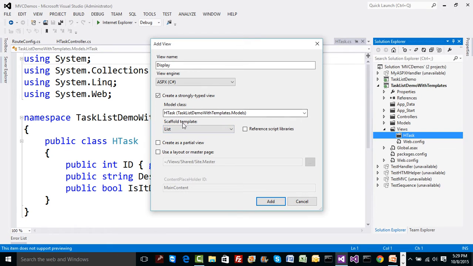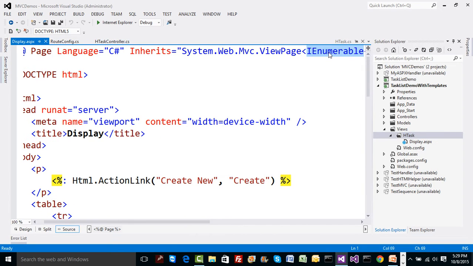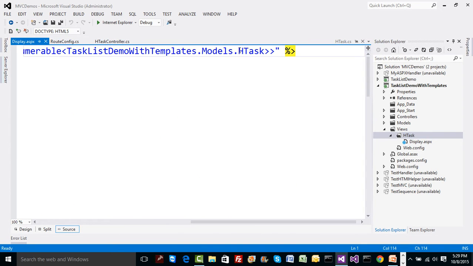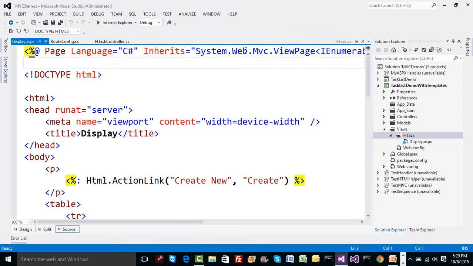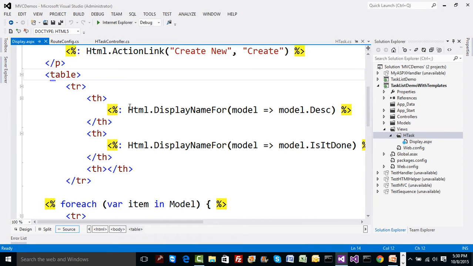This is a scaffolding template, as you can see from here. And let's add it now and see what suddenly happens, guys. Add. So in the H task project, Display.aspx gets added. Automatically at the top, you'll find IEnumerable of H task appears, which we were doing so far. And now here you'll find a table with tr and td automatically, which also specifies the th names, hard coded. Now it uses Html.DisplayNameFor, and this returns only the value. So it is more like a literal. Whatever is the content of description, whatever is the content of is it done, gets displayed over here.